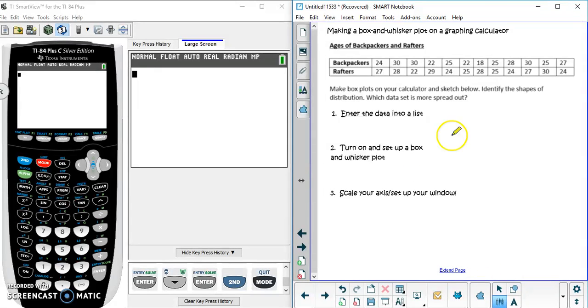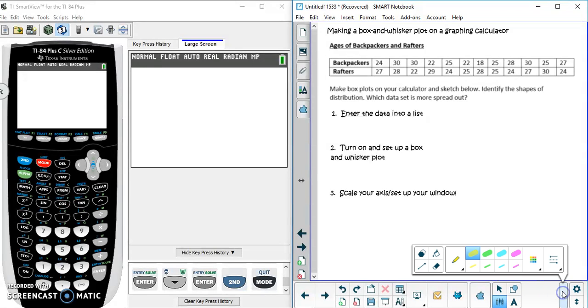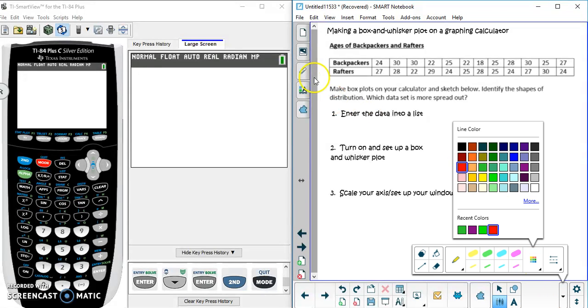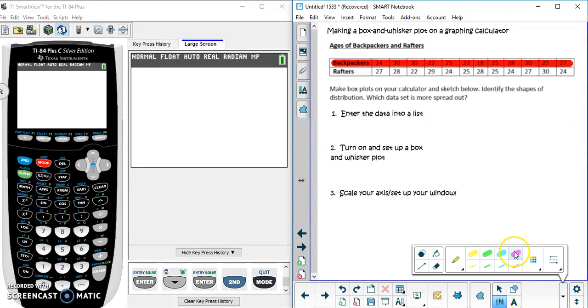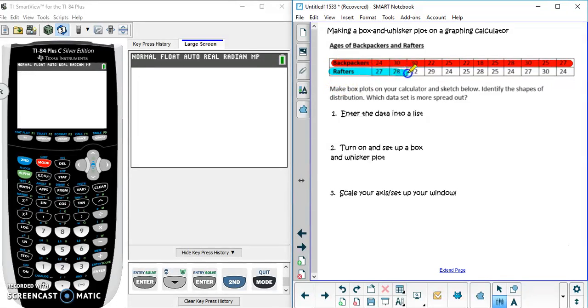So I'm going to highlight one of them in yellow. The backpackers I'll actually do in red, just so we can better match the picture that I'm going to draw on the calculator. But we have two data sets. We have one in red, right? We have age of backpackers, and then our other data set is the age of people on a raft, which they've just called rafters. Again, I'm just highlighting so you can see that there are two different data sets here. We're going to make a box and whisker plot of each of them.